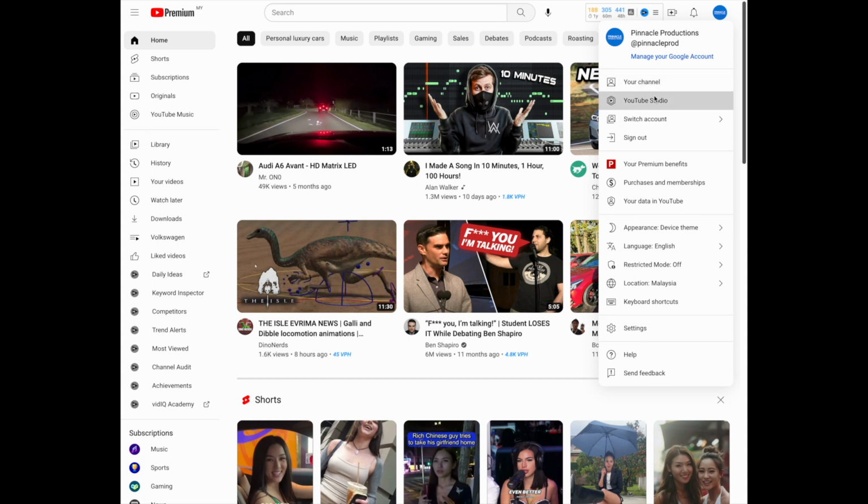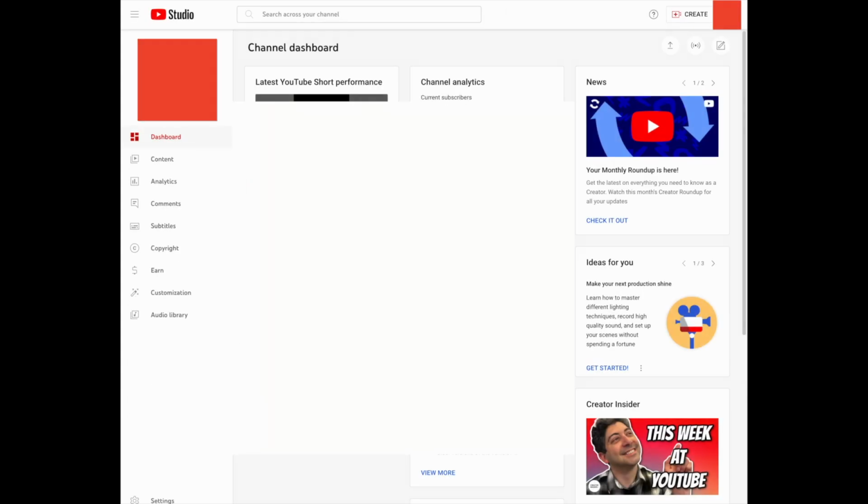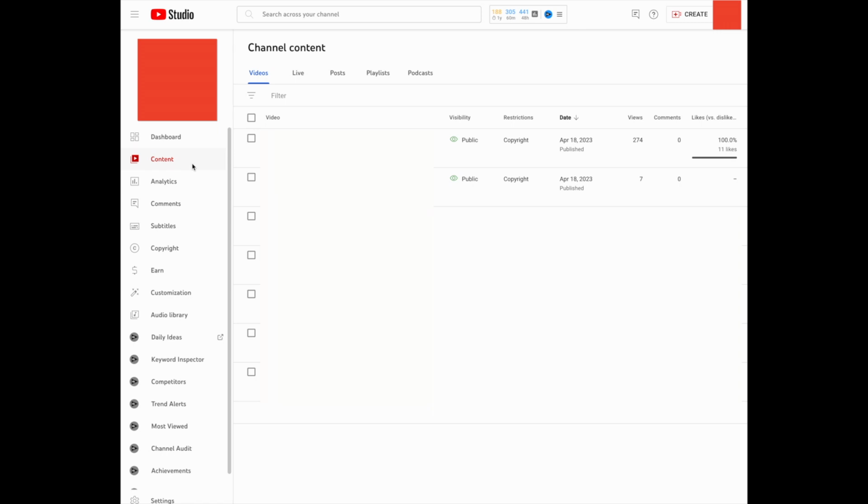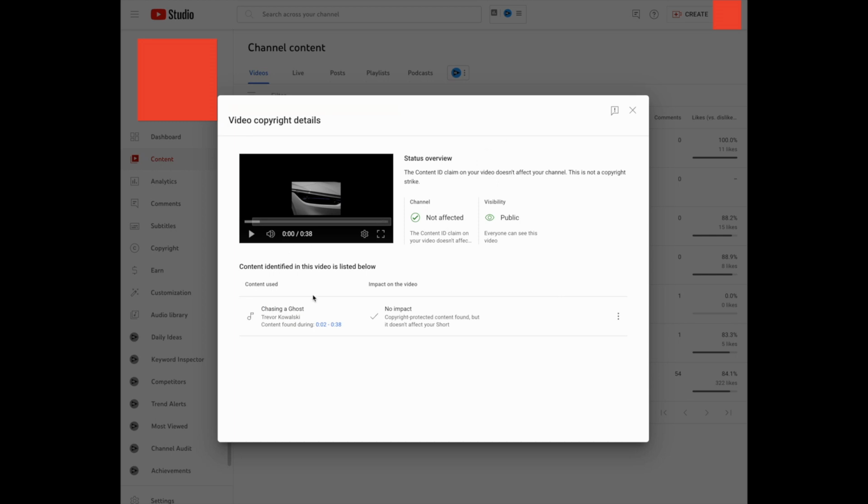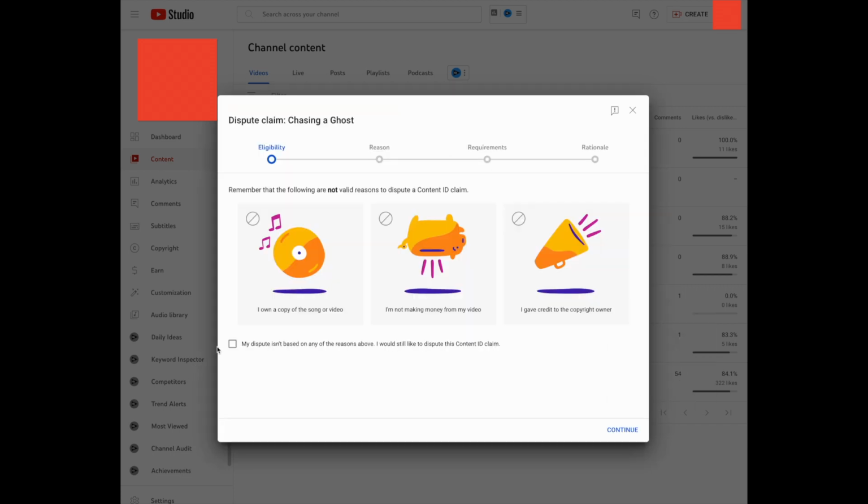Head over to YouTube Studio, and select Content. You'll notice here that there's a copyright text. Go ahead and put your mouse over the text, you should see a pop-up, click See Details. It tells you which audio content was found to be copyrighted. Go ahead and click on the 3 dots at the end and dispute it.